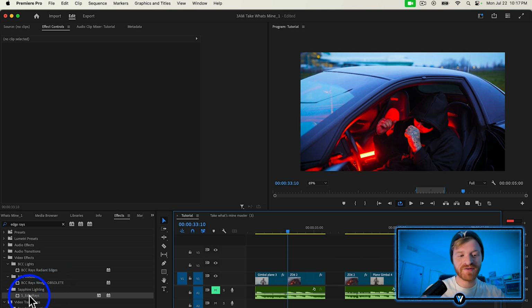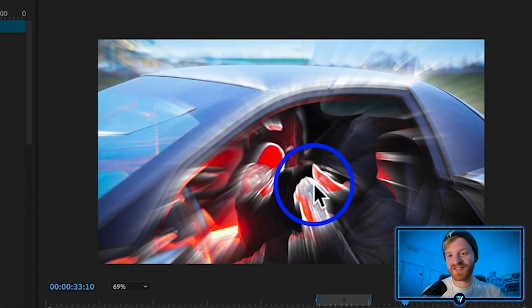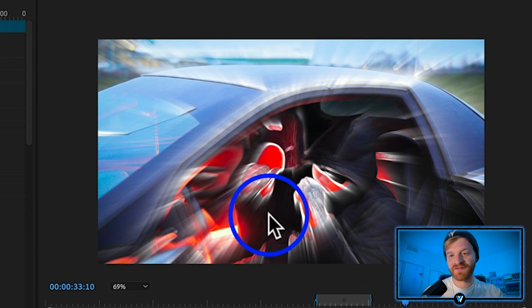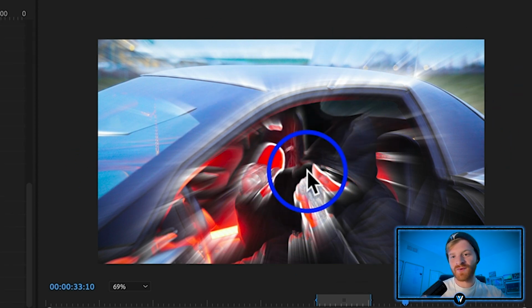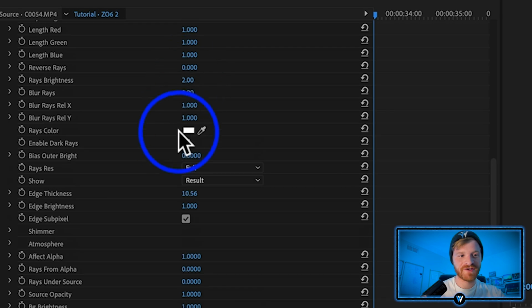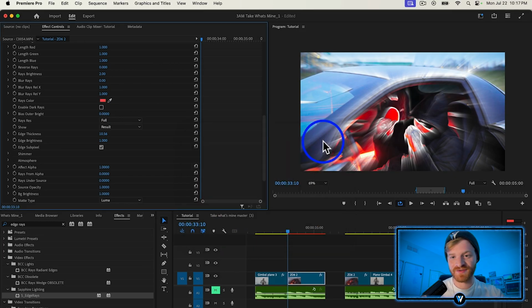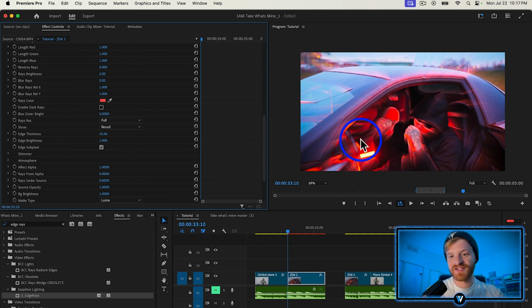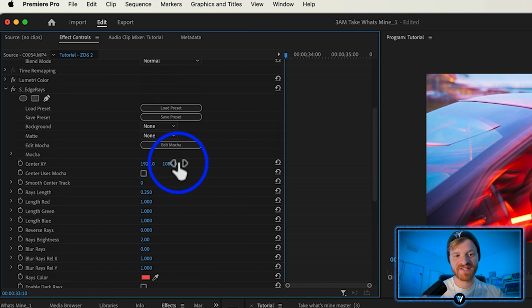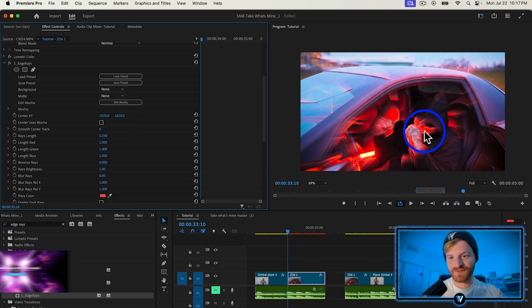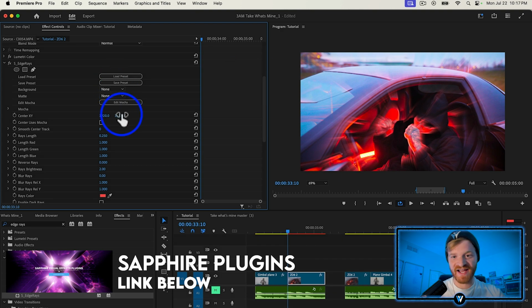But basically what we're going to do is take Sapphire EdgeRays and throw it onto our secondary clip. It just adds these streaks of light coming off of things in the frame. Now there's a lot of red in this frame, so what I'm going to do first is actually change the ray color. We're just going to add a little bit of that red hue to these rays. Now instead of these rays shooting straight down, I kind of want them to shoot up and out a little bit. So I'm just going to adjust the center X and Y here. On this Y axis, I'm just going to increase it until these rays are pointing more straight up and out. So you can see there as I increase it, the rays start to shoot up.